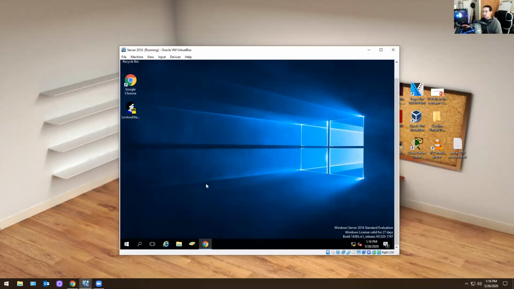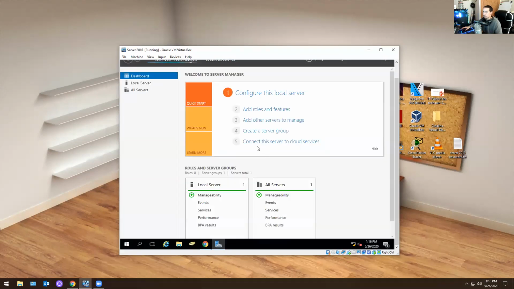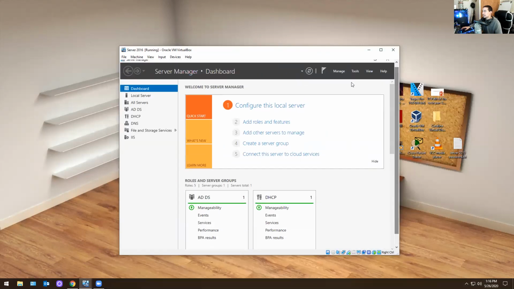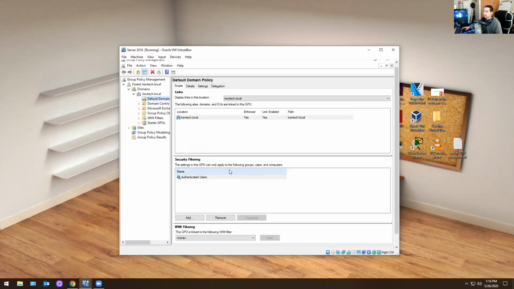Literally, the first thing you want to do on this server, if you have access to a server, is go into Server Manager. So you go to the bottom left-hand side, you type Server Manager, and you click on Server Manager. Then, the next thing I want you to do, if you're starting your first job in IT, is go into Tools, and go into Group Policy Management.